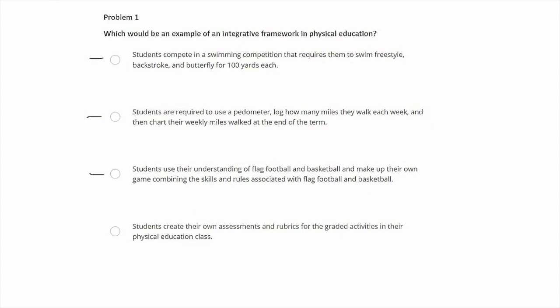Third option, students use their understanding of flag football and basketball and make up their own game, combining the skills and rules associated with flag football and basketball. Or the fourth option, students create their own assessments and rubrics for the graded activities in their physical education class.